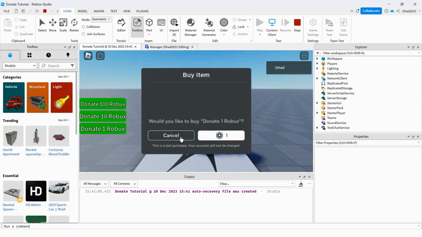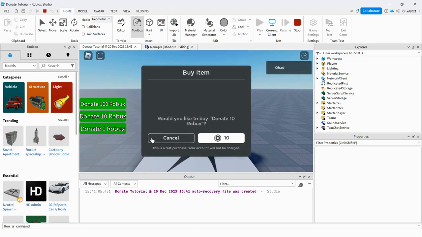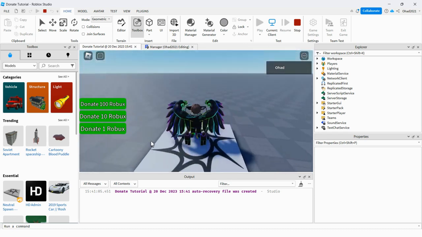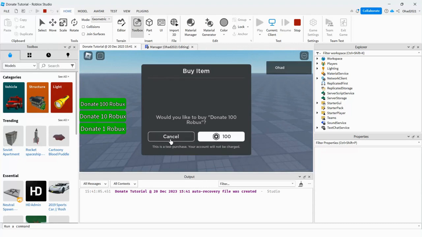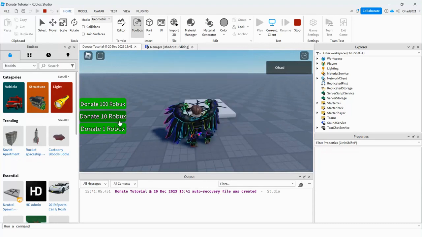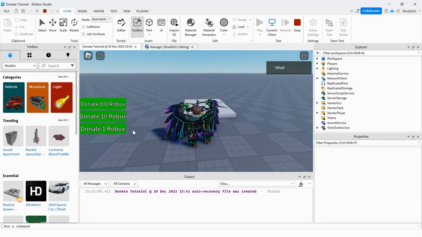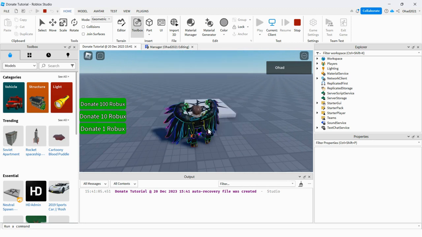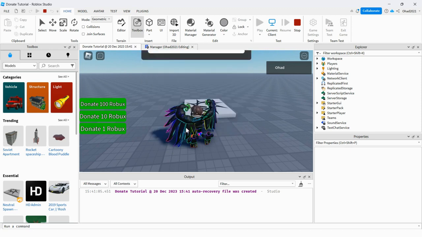As you can see, the 1 Robux works. The reason why it doesn't work straight away is because it's a debounce by default that Roblox puts. So that's why. You can buy the 100 Robux, the 10 Robux, donating. I'm donating. Perfect.